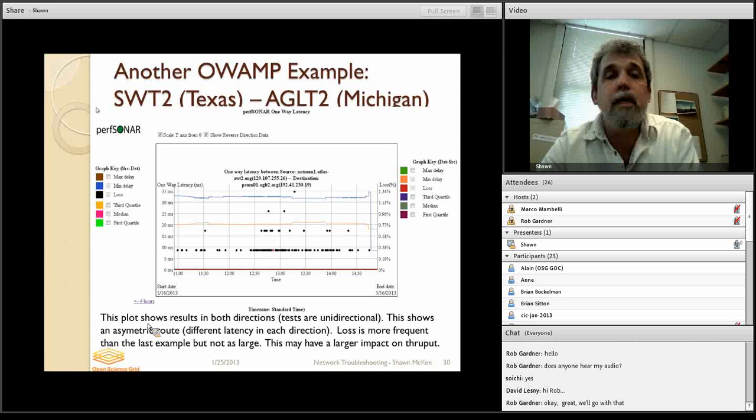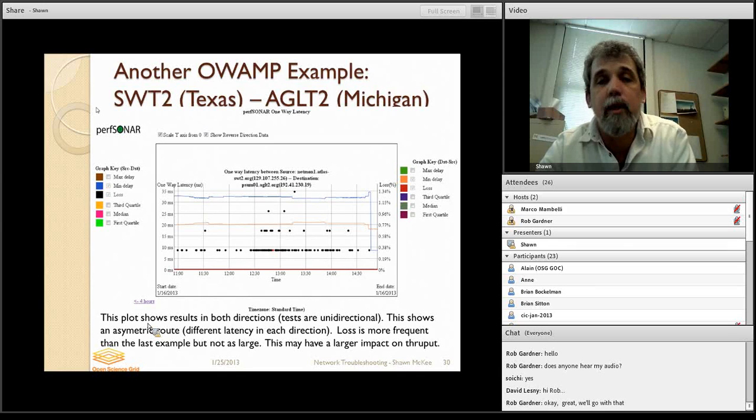Here's another example between Southwest Tier 2 and AGL Tier 2. And here you notice a couple things. First of all, the path is not symmetric. So we're getting a different one-way delay in one direction compared to the other direction. And another interesting thing is you can see it significantly changed on the far right there. The blue line dropped way down below the red line. So something significantly changed in the routing there.